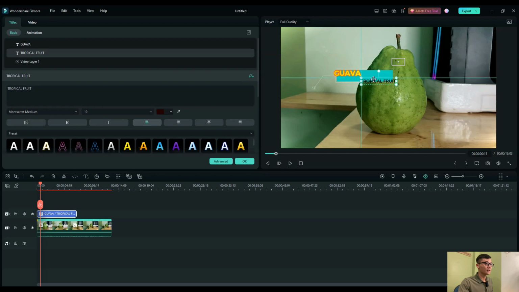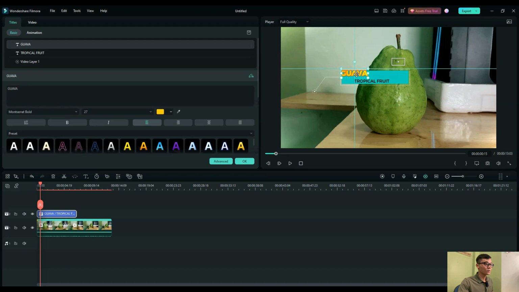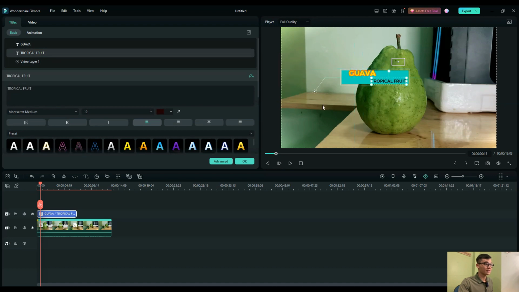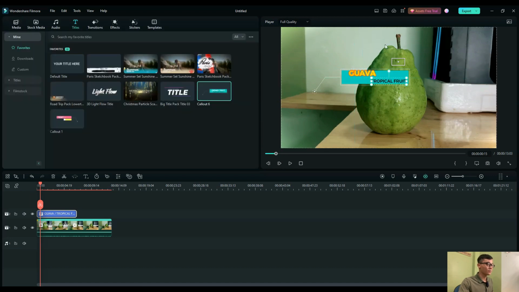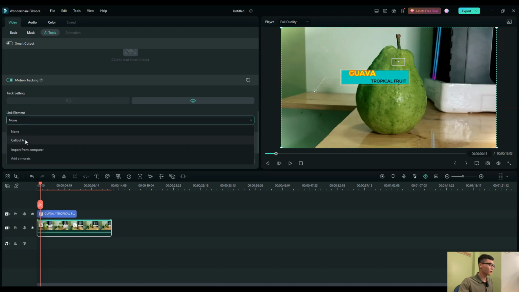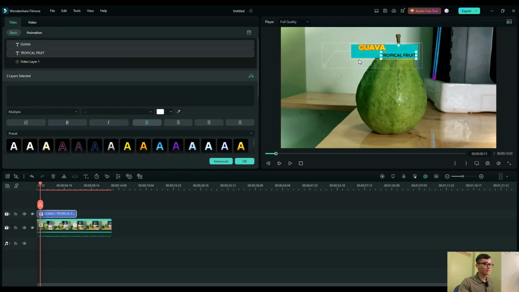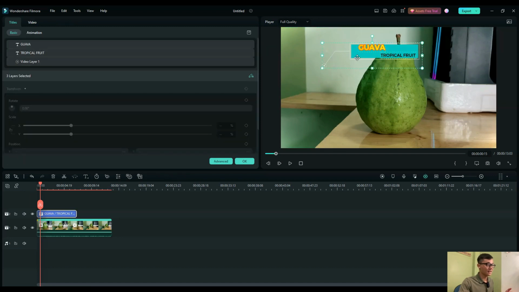When you've adjusted your text, this is the element you want to pin to this fruit. You just click the tracking clip and choose Link Element. Now you select the callout, and adjust the element a little bit to fit, and then move it here.